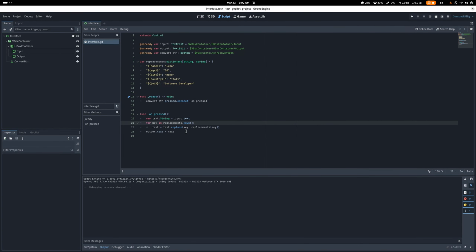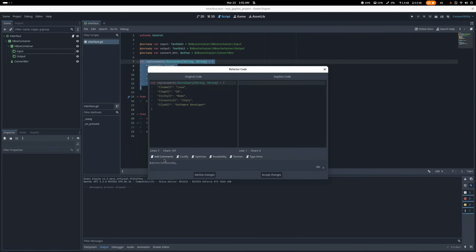So with refactor, you can just select some code and you can press Alt-E, and then you can kind of have some options here, and you can click, for example, add comments, and it's gonna add some comments to this code, which doesn't really need it, but it's just gonna get it anyway, where the comments are way longer than the actual code. Let's say coolify. Let's put cooler words into this.